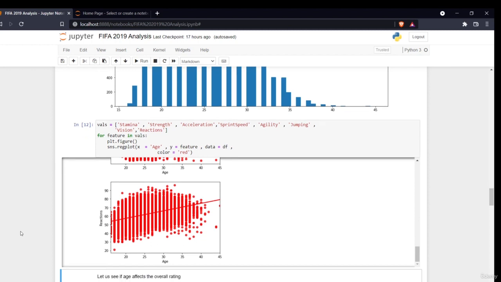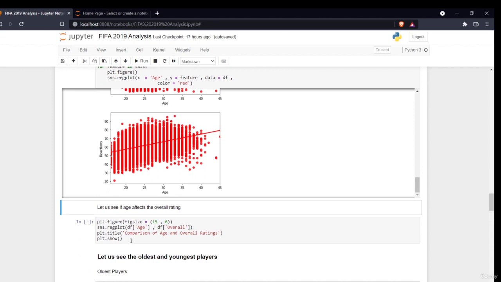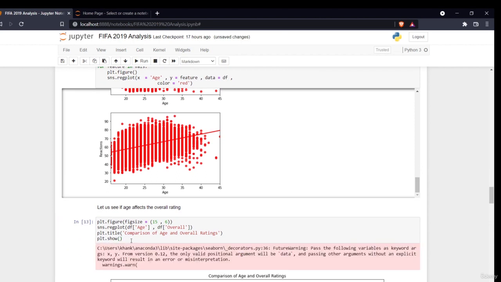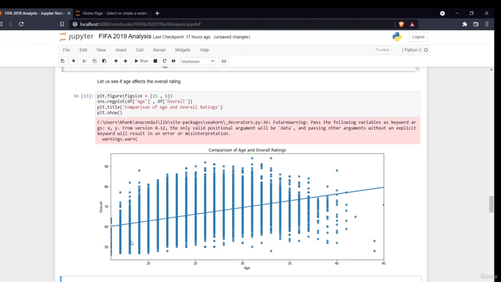Now let us see how age is affecting the overall rating. I'll just plot a regression plot with respect to the overall rating, because I have a column called overall rating. As you can see, as the age increases, the overall rating also increases, but only to a certain level, around 31 to 33. After that the rating is getting decreased.